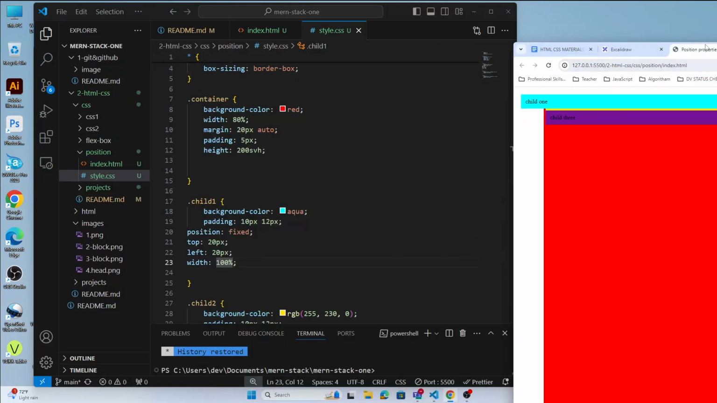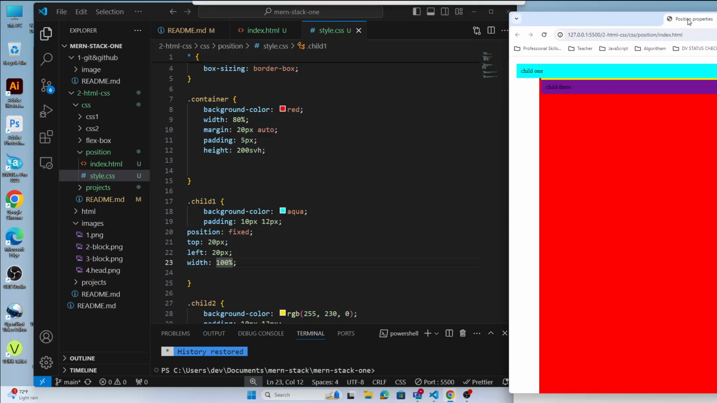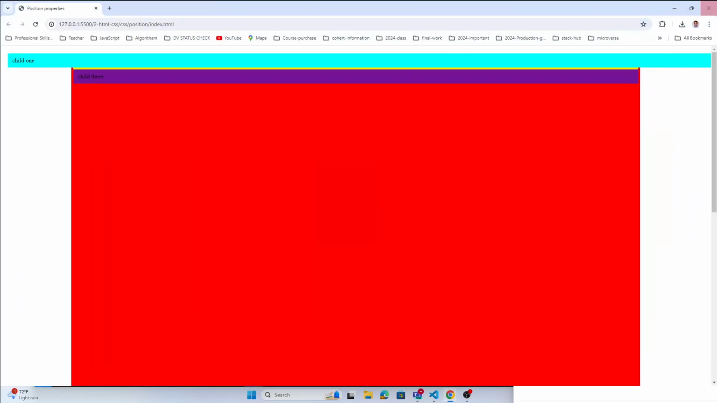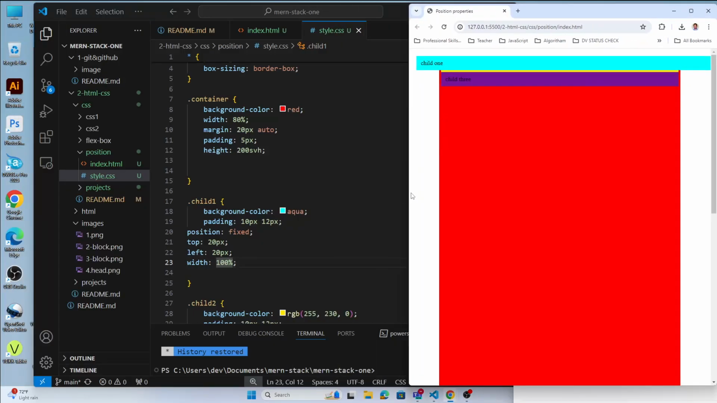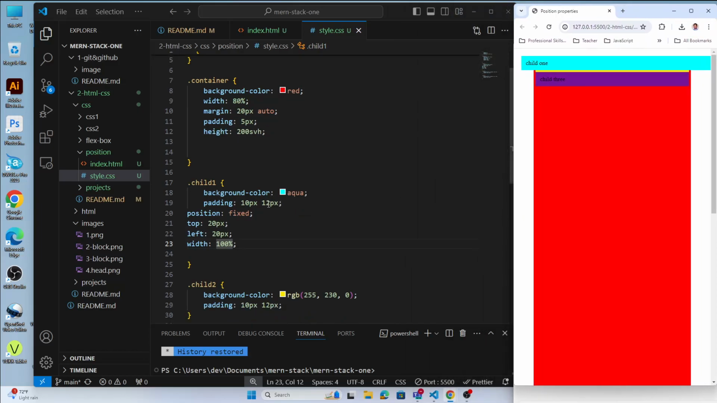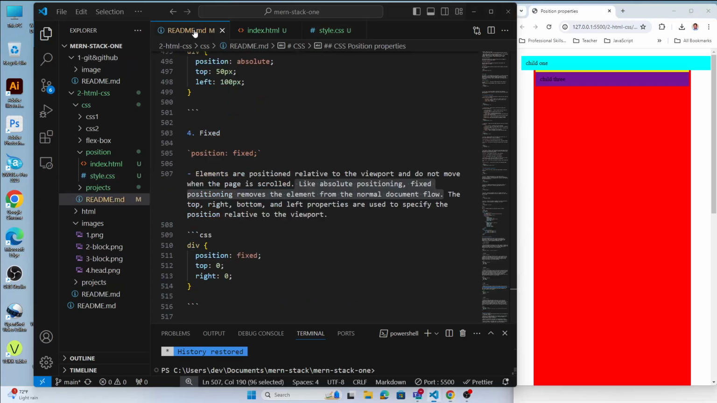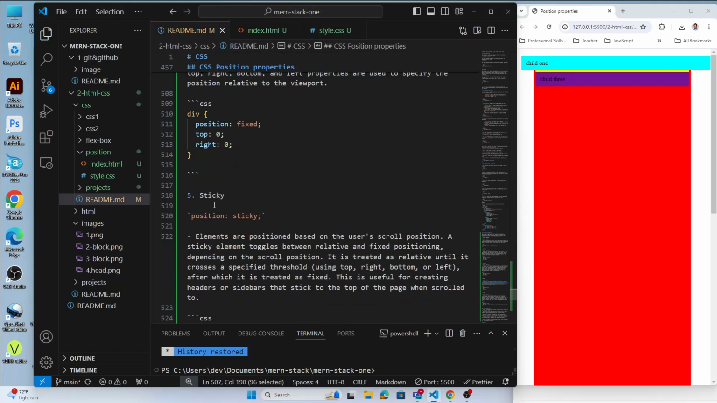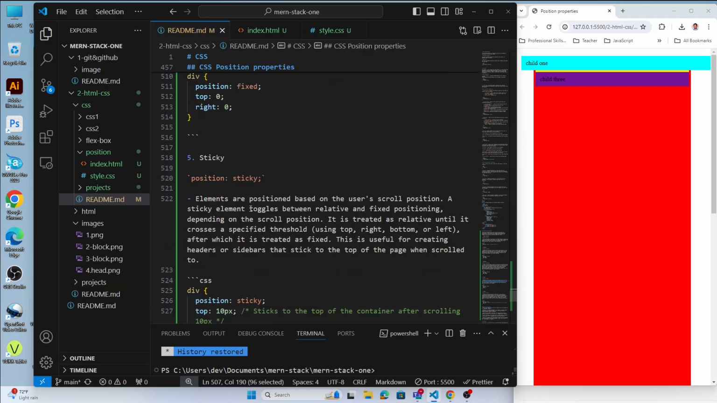Let's do one more. Left is static, right? Not static, absolute, not absolute. What is that, guys? I forgot. I know, sticky. I know that it's similar to fixed also, right? So sticky position, right? Position sticky. Elements are positioned based on the user's scroll position, right? Based on the user scroll position.